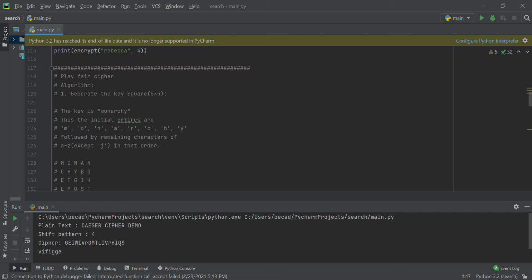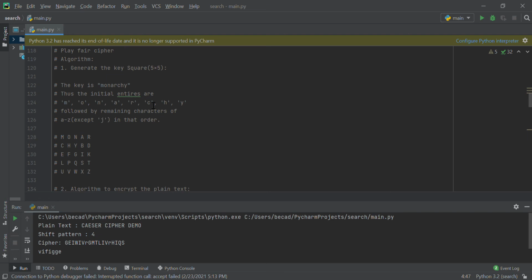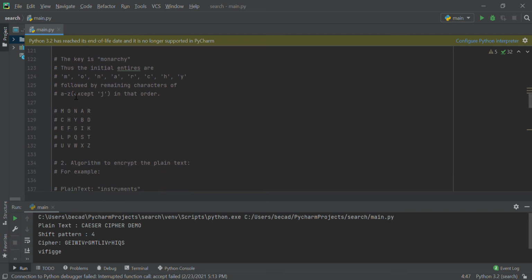So the initial letters in the key square are unique letters of the key in the order in which they appear, followed by the remaining letters of the alphabet in order. So in this example, the key that I've chosen is monarchy. So thus the initial entries are going to be MONARCHY, and followed by the remaining characters of A to Z except J in that order. So as we can see, I've defined this key right here. It's 5 by 5. Obviously, you can see the beginning key is right here in the first 2 lines, and then it proceeds to go down with the rest of the alphabet until the square is filled. So that's our key square.